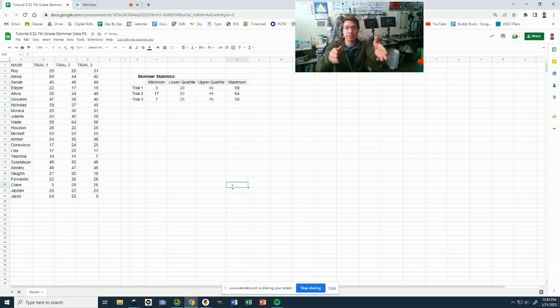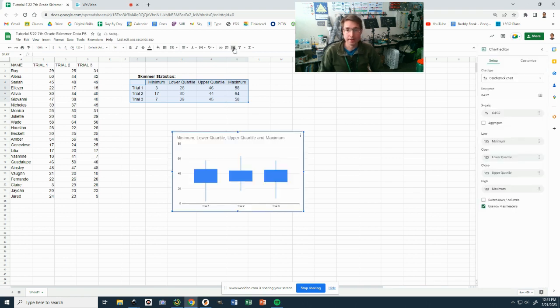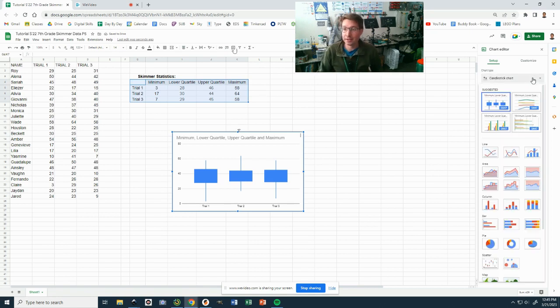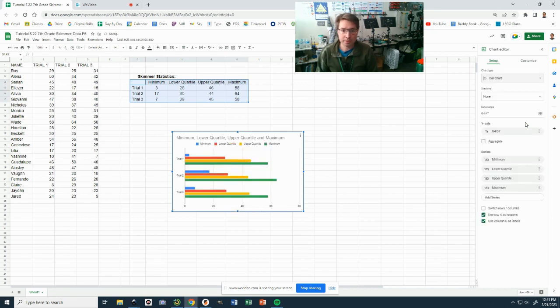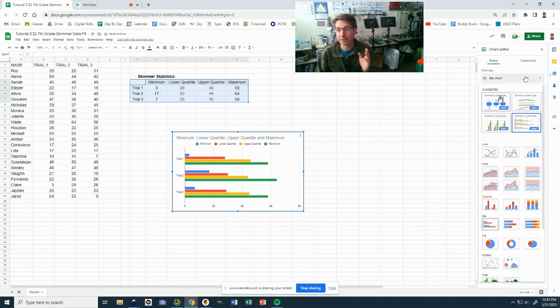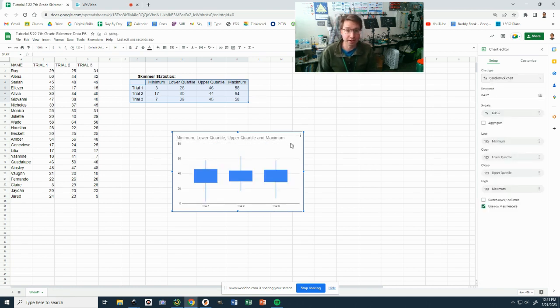So now our graph is complete. We have the lowest from each trial, the 2 quartiles, and the highest. So now we highlight all of them like that, and we click on here, our chart. Boom. And look at that, it already comes up with a candlestick chart. In case it didn't, go click on this drop arrow and you can look at all your chart options, pie graphs, different types of bar graphs. These aren't nearly as helpful as specifically here, our candlestick chart.